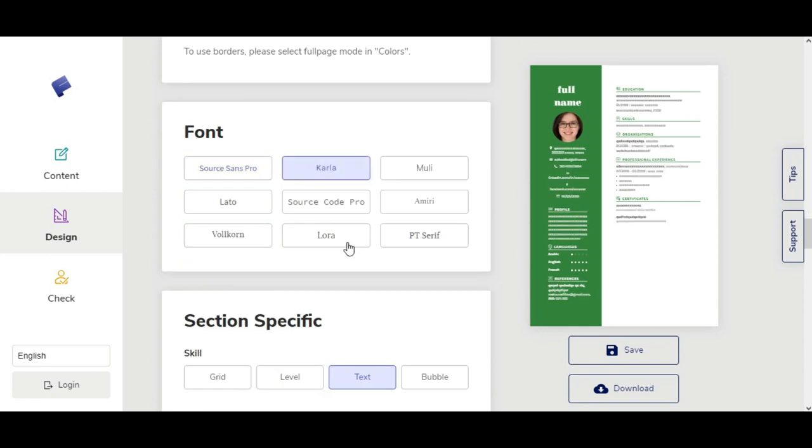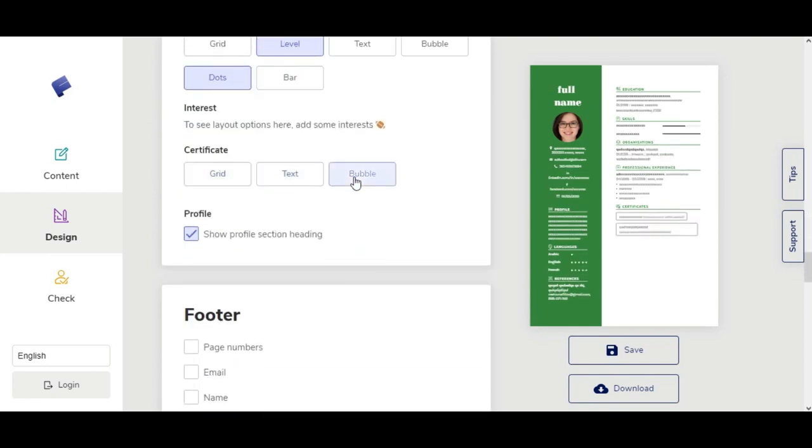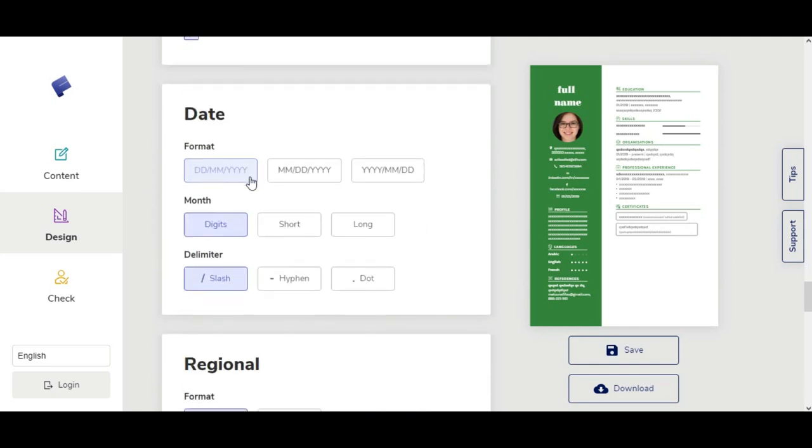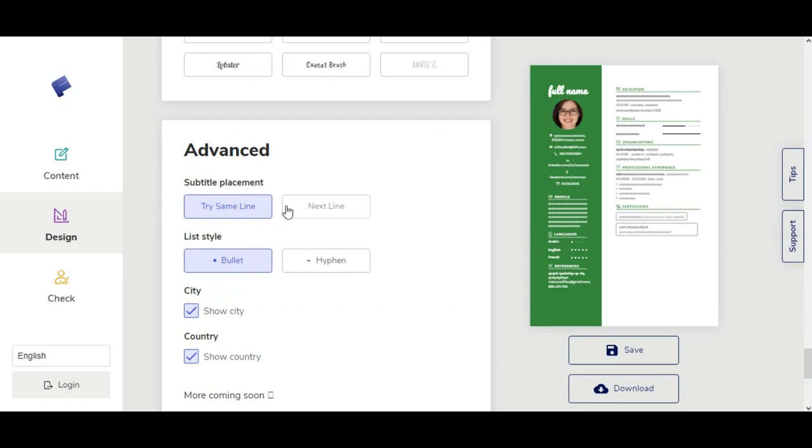Although no membership is required to create a CV in FlowCV, you are expected to sign in to download your resume. Note that membership is free, but you can only create one CV at a time.